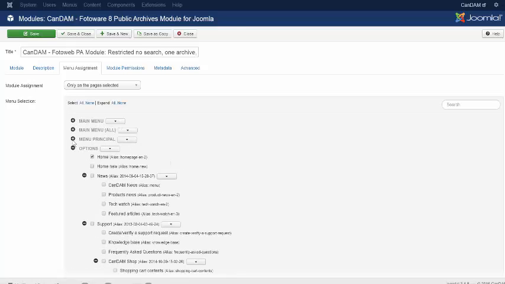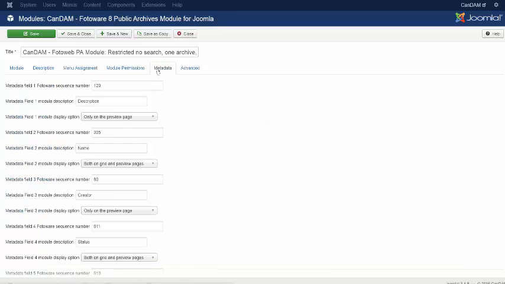The Menu Assignment tab, which is standard for any Joomla module, allows you to specify on which pages you want a module to be displayed. Here, we will just make it appear on the home page.